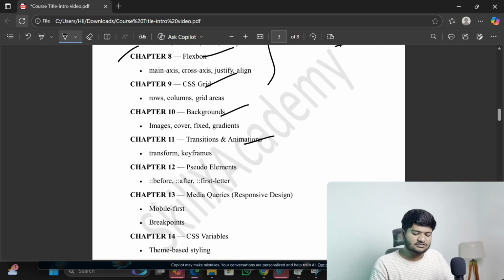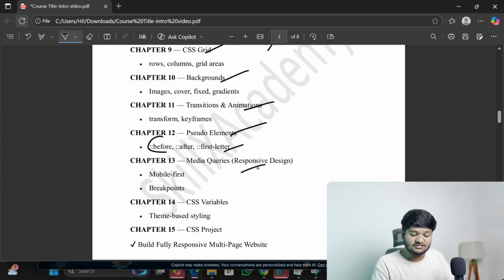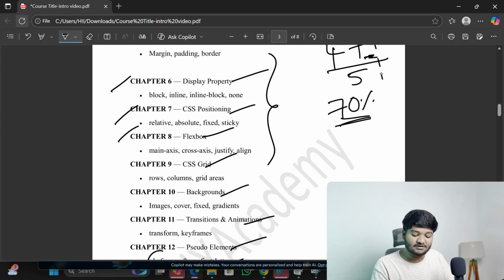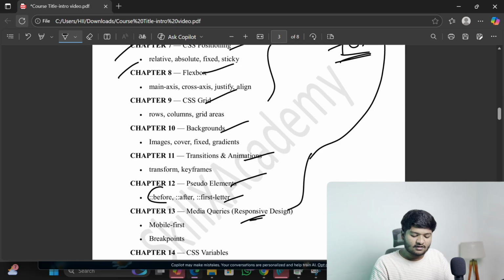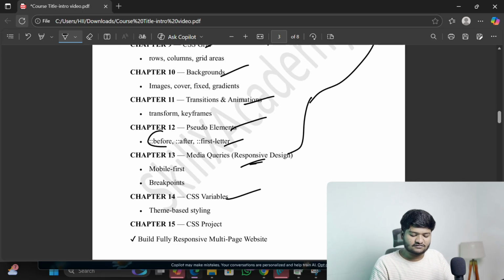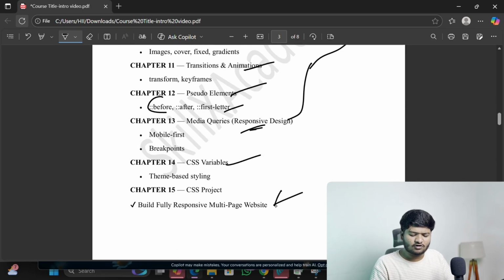Okay, then pseudo elements, how before and after elements work. Then media queries, which is responsiveness, which I told you is this plus 1. Then we'll have CSS variables. Then a CSS project which includes all these chapters. Why am I telling you it includes all these chapters? Because you need to understand each and every concept. Then only you will build a great project.